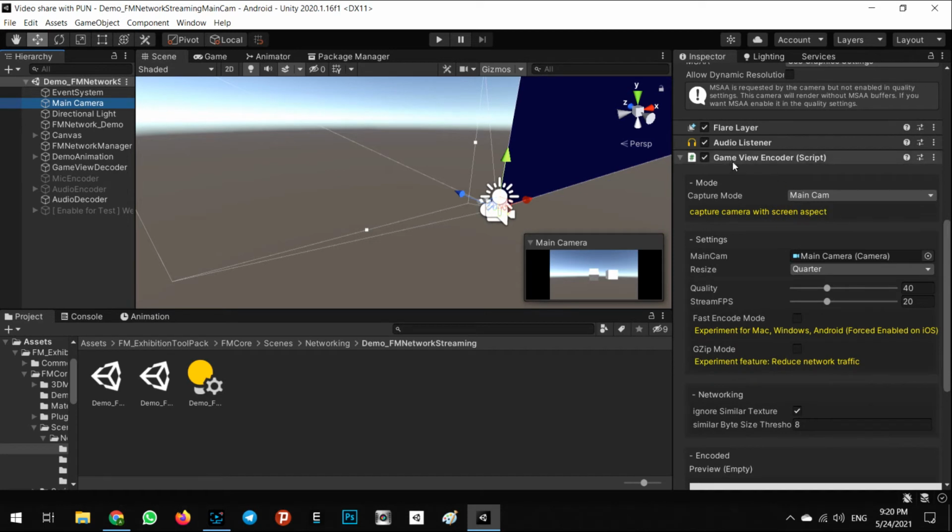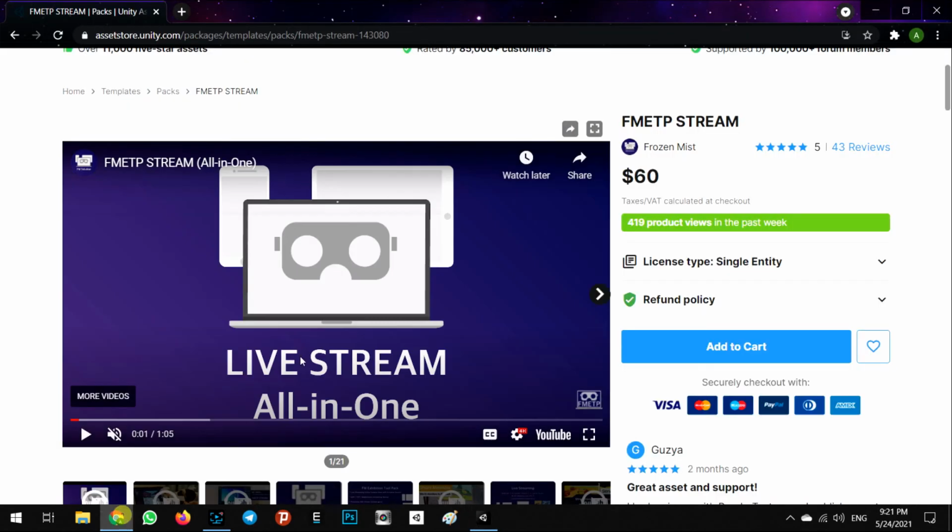it has a system called Game View Encoder. It will get the view of any screen of this main camera and try to encode it to bytes. And if we want to use this package without the Photon network, you need to connect it with Bluetooth or Wi-Fi, and other users can see it, as you can see in the video of their project.